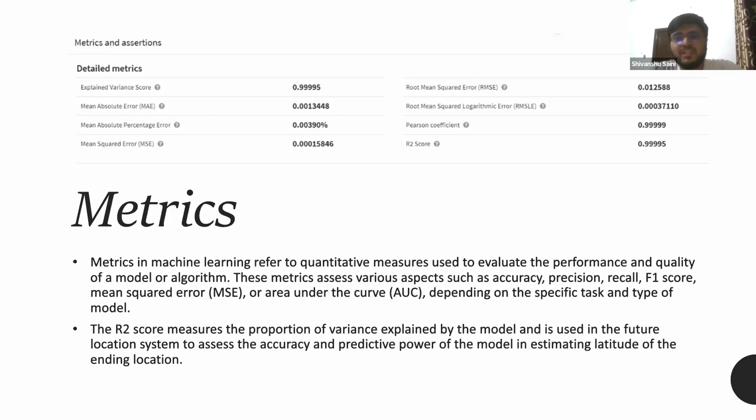The metric I have used here is R2 score. R2 score measures the proportion of variance explained by the model and is used in the future location system to assess the accuracy and predictive power of the model in estimating the latitude of the end location. So the variance score of this model is 0.99995, which is very good, and the error is very small, 0.00134, and the R2 score for this is 0.9995, which is almost equal to 1.